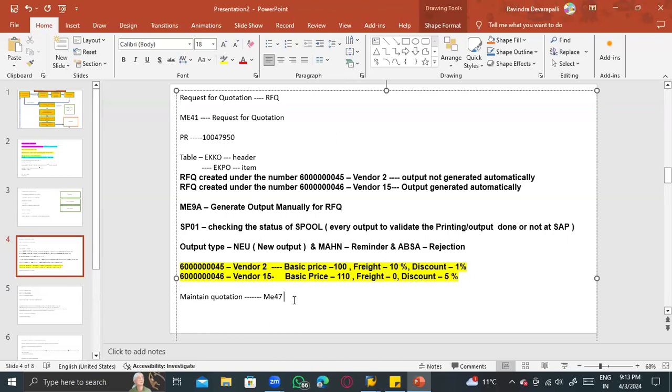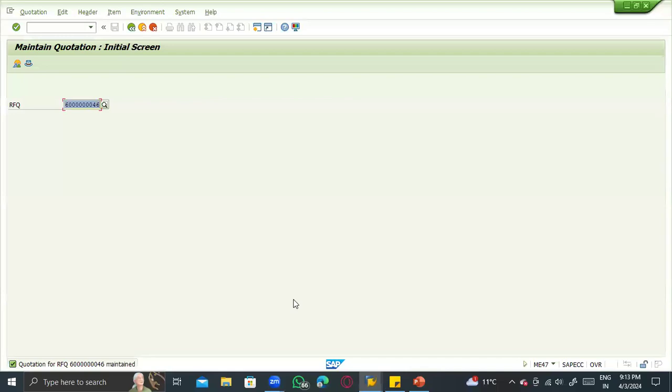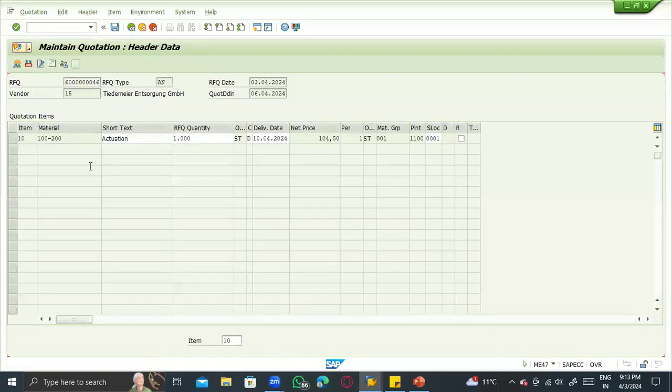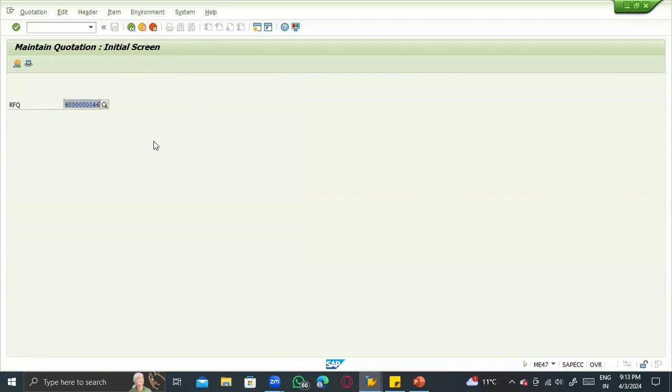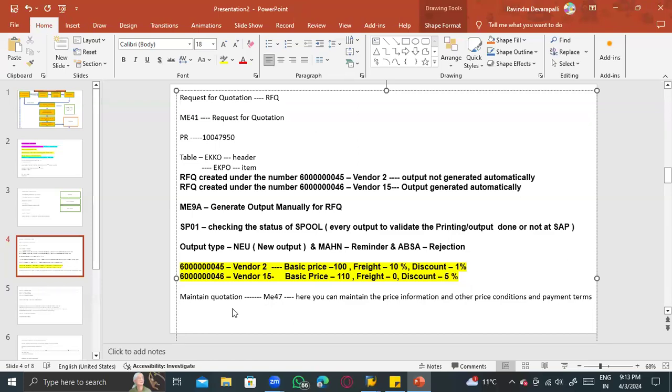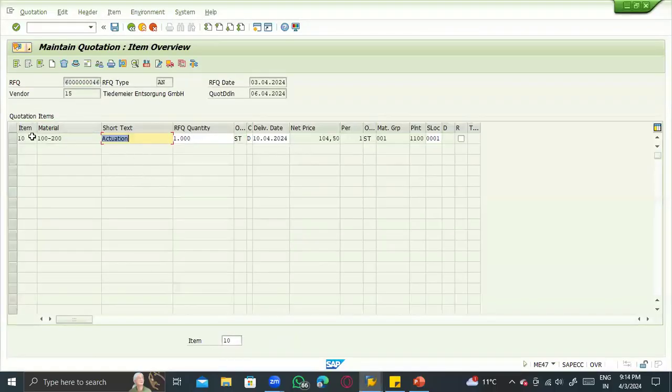So maintain the quotation, and here you can maintain the price information and other price conditions. If you have the payment terms, you can see them here, and you can maintain the payment terms and the Incoterms. All this information you can enter here. Clear?